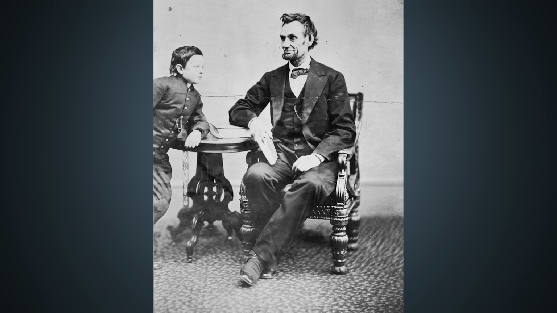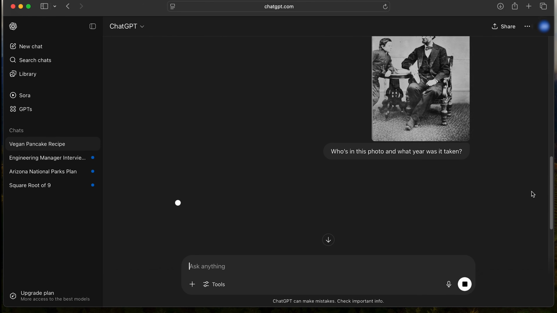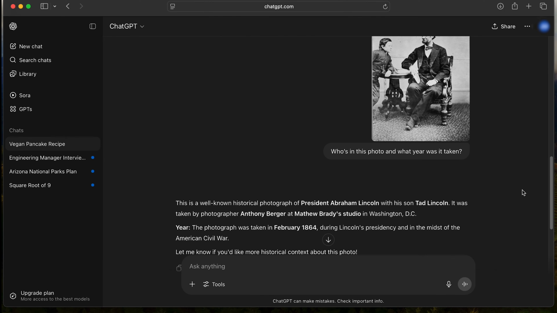Let's also have ChatGPT examine an old photo. This photo is of Abraham Lincoln next to his son Thomas. I'll type, "Who's in this photo and what year was it taken?" Great job, ChatGPT. You knew exactly what it was.